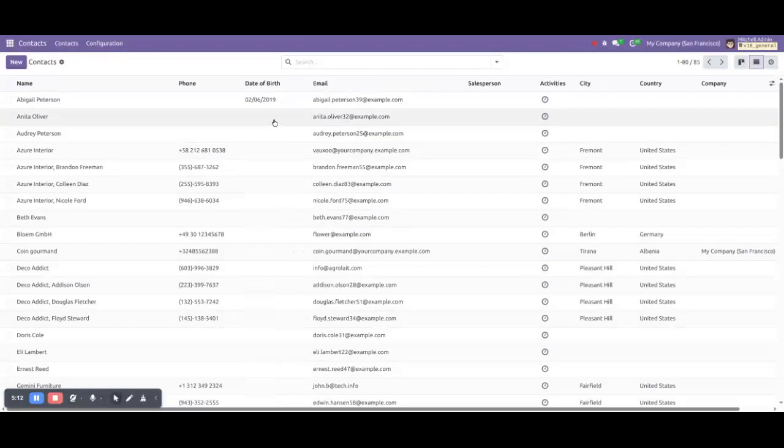So we have achieved how to create a field and how we can add it in the form view and list view using the inheritance concept, so it will not affect the base code anywhere or break anything on a future update, right? So I hope this video will help.